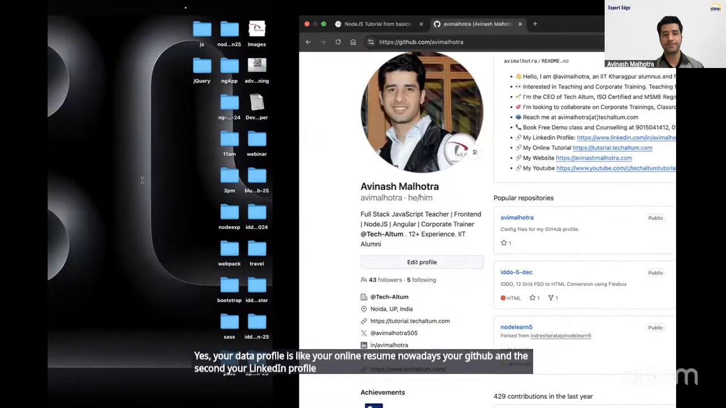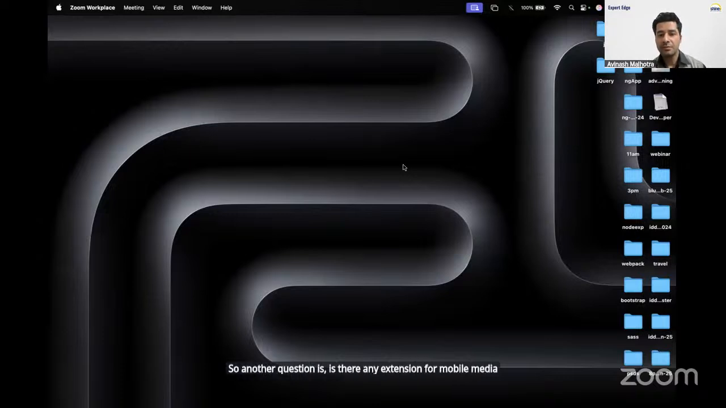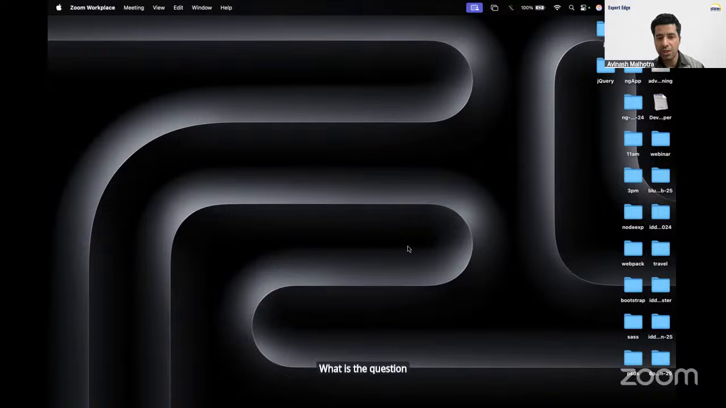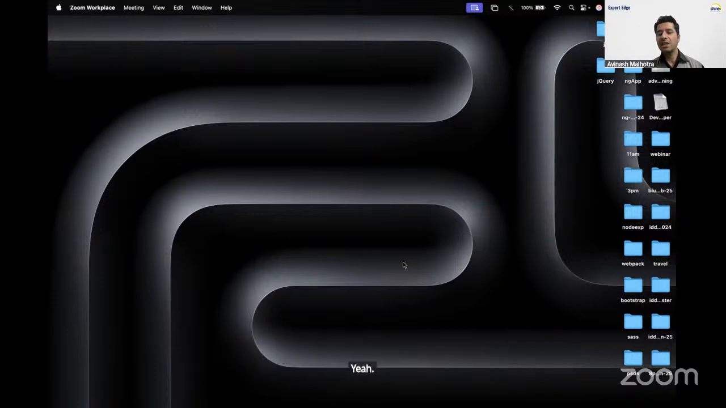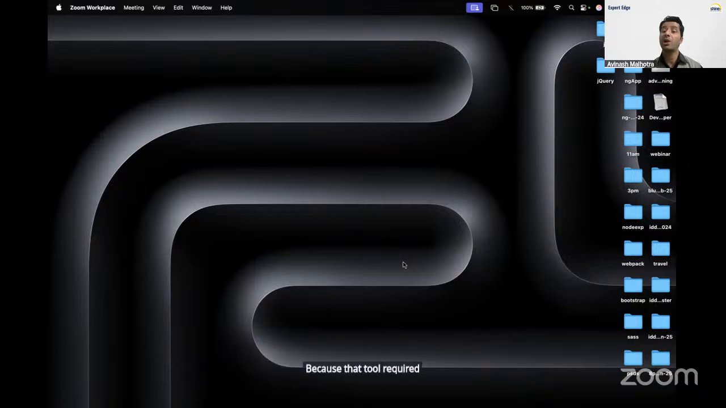Another question: is there any extension for mobile media query testing, like viewing in a mobile screen? It is by Sumo. Yes, there was a tool, not an extension, but I am not using that tool anymore because it required a Windows laptop with an Android device.